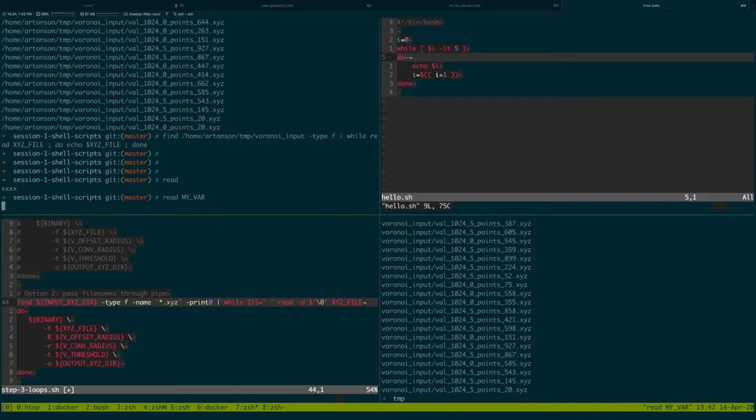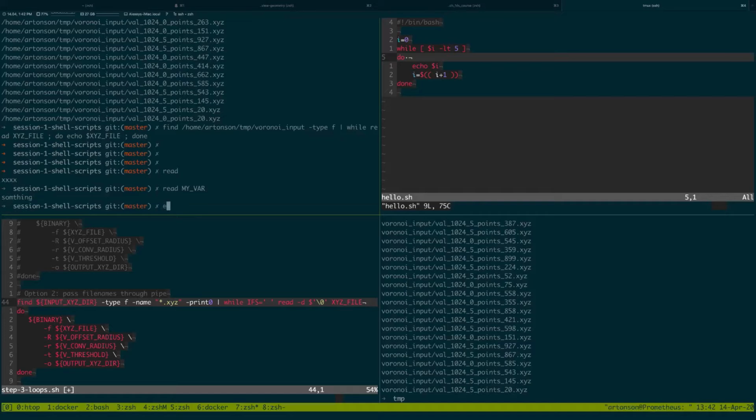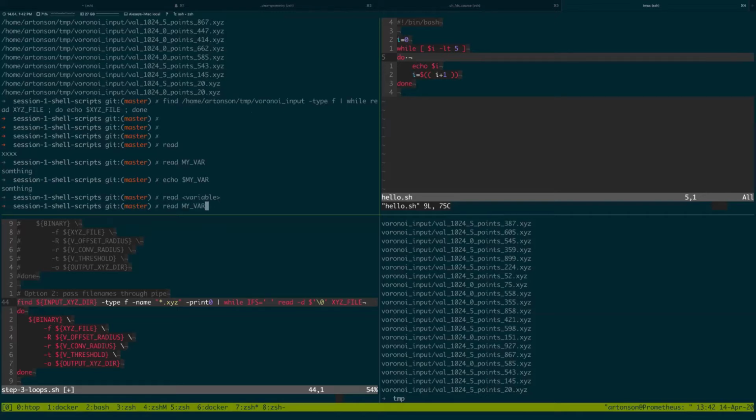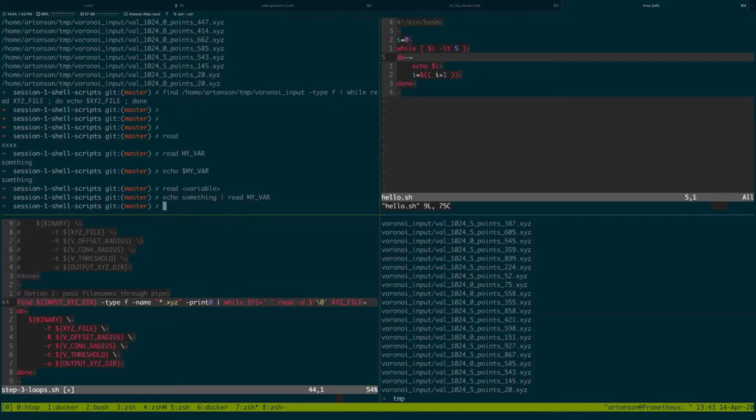If you type something and then echo the my var, it will actually put the read string into the my var variable. So with read, there has to be a variable. Anything that it gets as input, it puts into a variable. So anything that it reads from standard input, like echo something, and then pipe, and then read my variable, gets flushed into my variable.